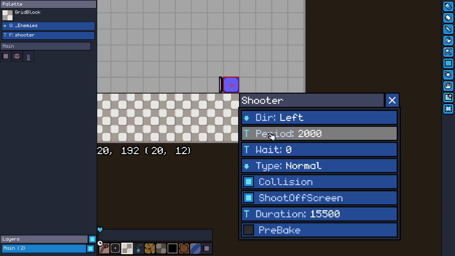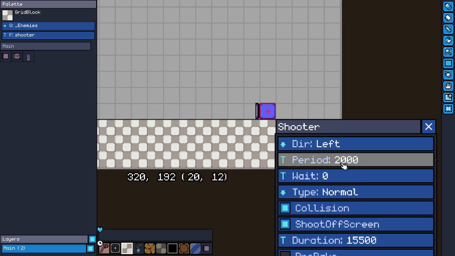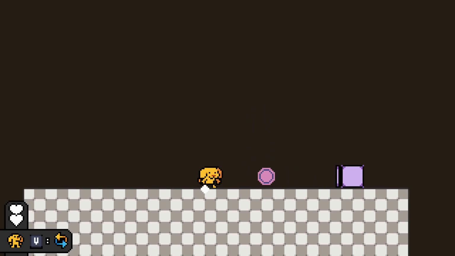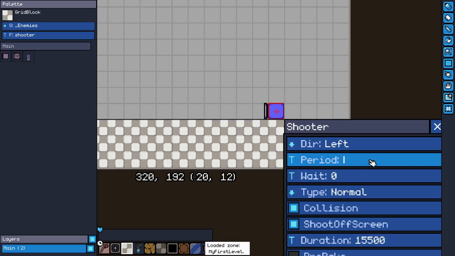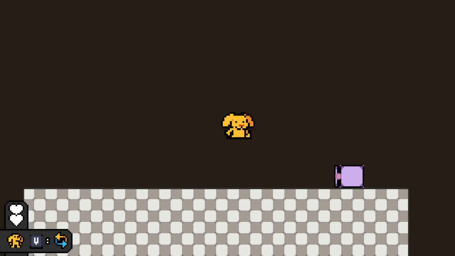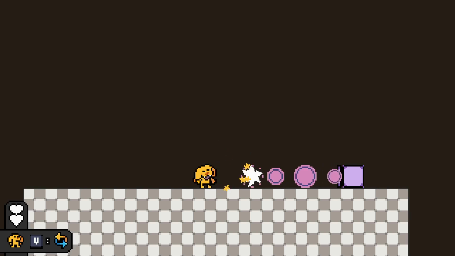I'll just go over one today, this period. That's how often it shoots. So it shoots every 2,000 milliseconds, or 2 seconds. So, you know, 1, 2, every 2 seconds. So let's say I wanted it to shoot faster. I could type in 500. That's 500 milliseconds, or twice a second. Pretty fast.